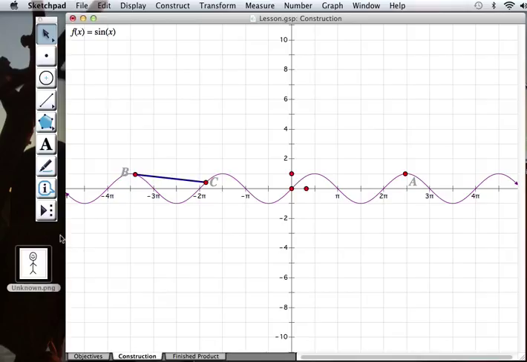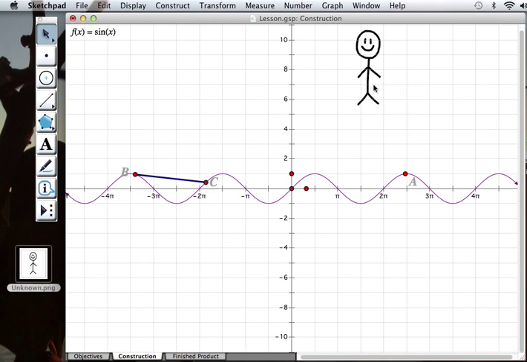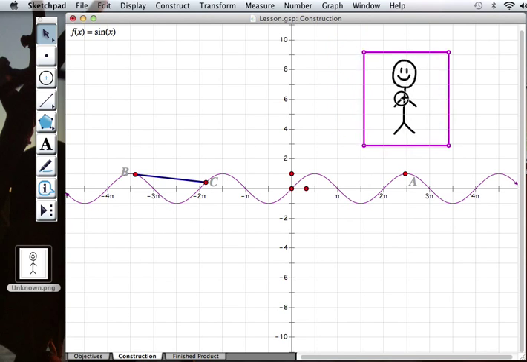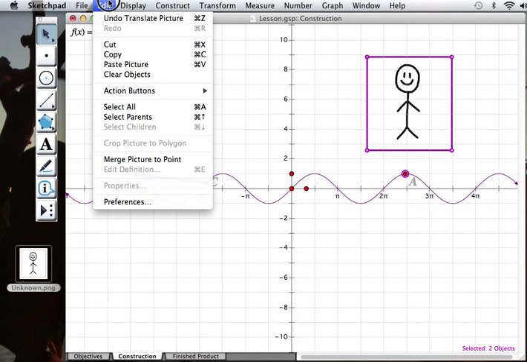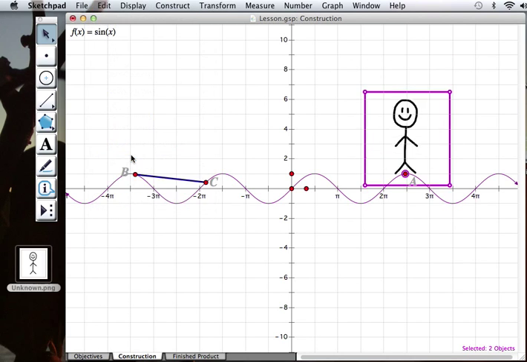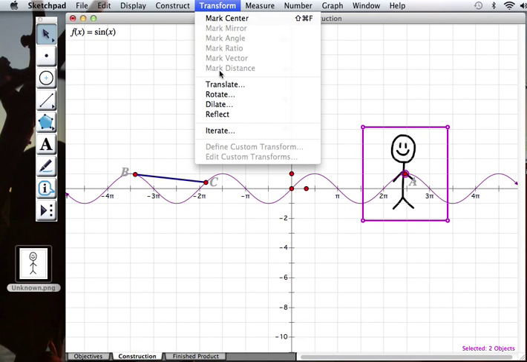And now to make the activity exciting, we're going to insert a picture. So I put a picture on my desktop, which you can click and drag to make it a little easier, or you could also insert the picture. And then we're going to merge the picture and point A. So we're going to go to Edit, Merge Picture to Point. And then we're going to highlight the picture and the point. We're going to go to Transform and Translate.